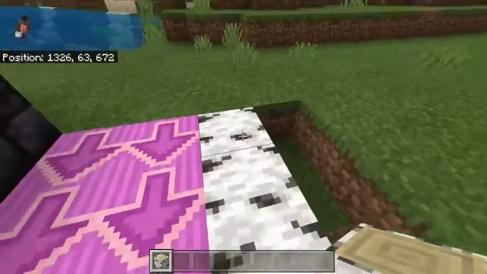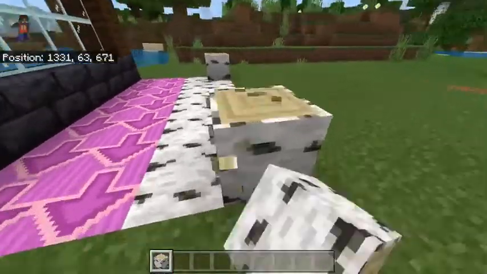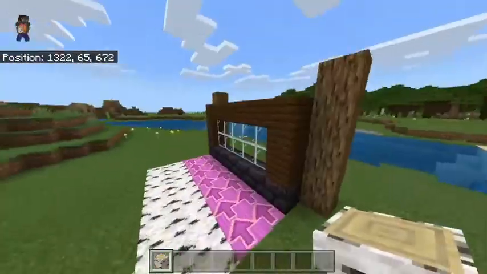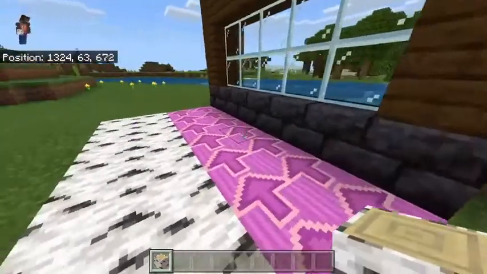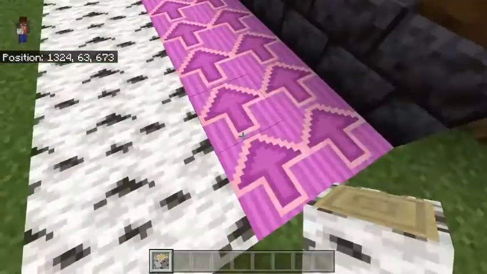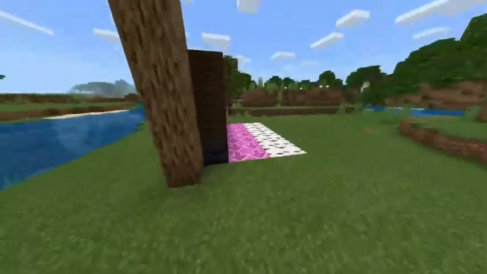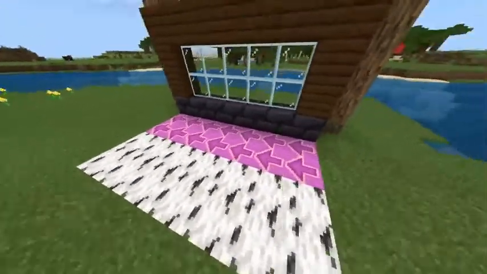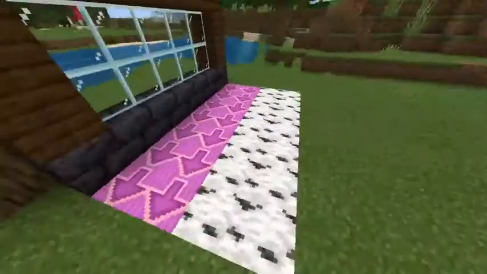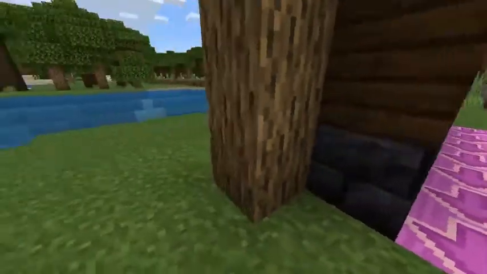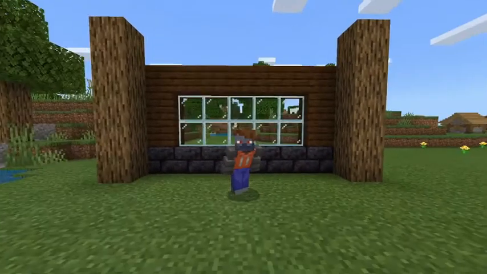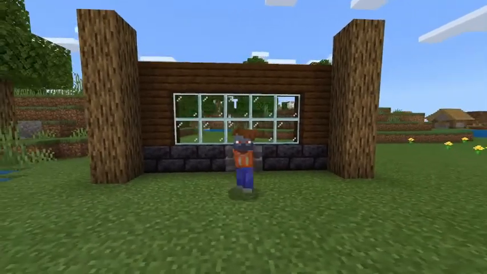They do exactly what you're looking for, which is make the build look nice. Maybe I should have switched the side, but you still get my point. They do what they were supposed to do, which is finish off the build and tie it together, because you're going to be seeing this a lot. And that concludes my building tips for Minecraft.